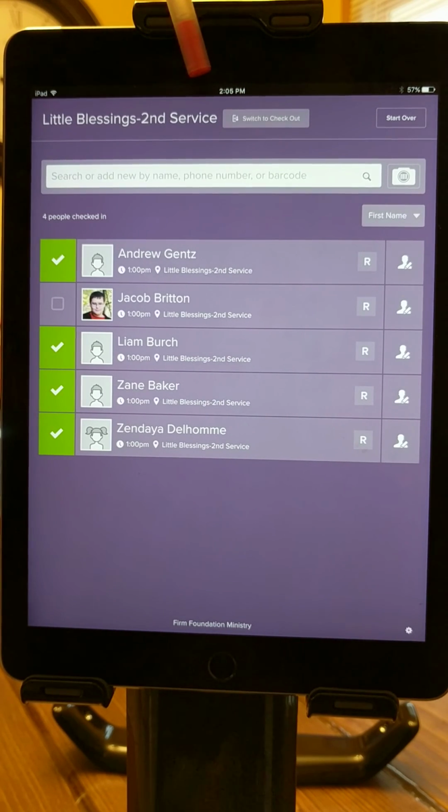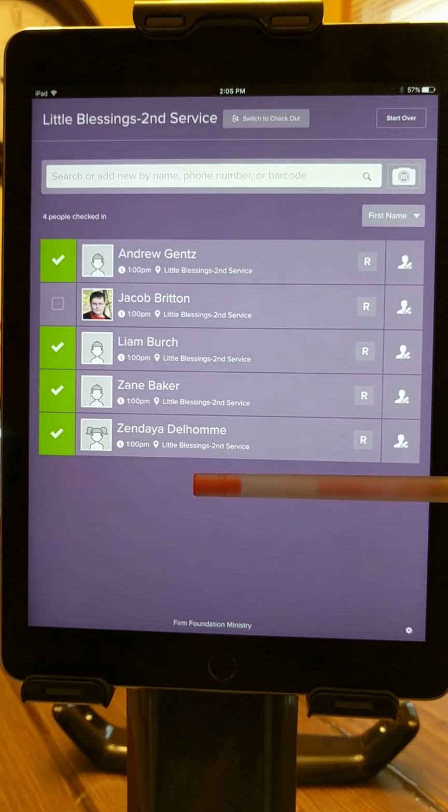Check your name, make sure. If it's not the right one, come see us at the table and we'll fix it for you. We want to make sure you have the right list of kids. So this is your class today.